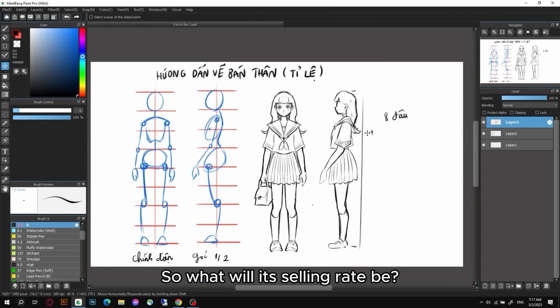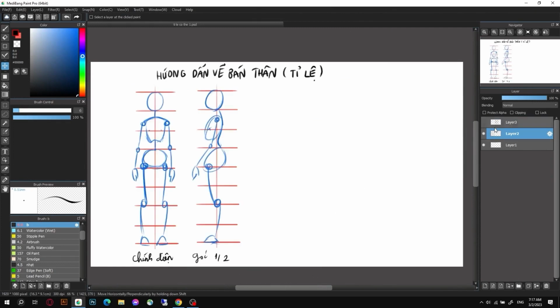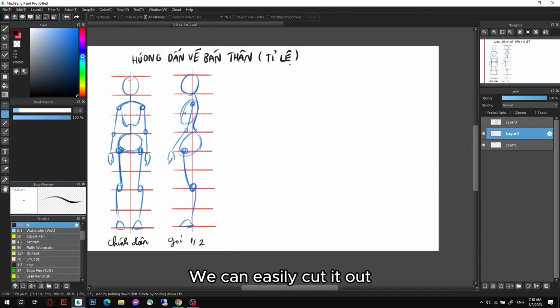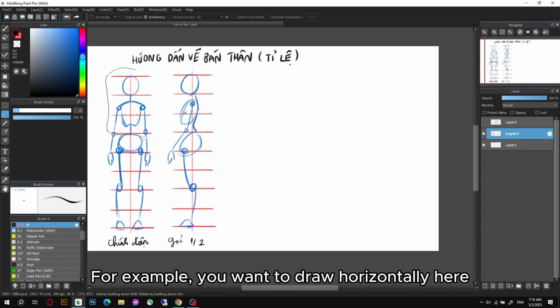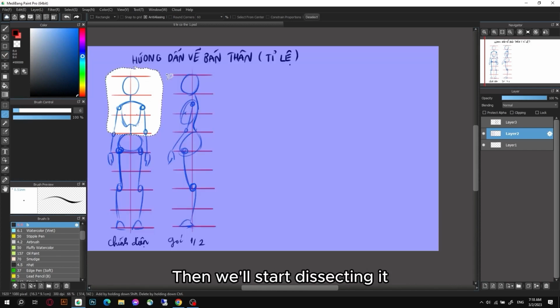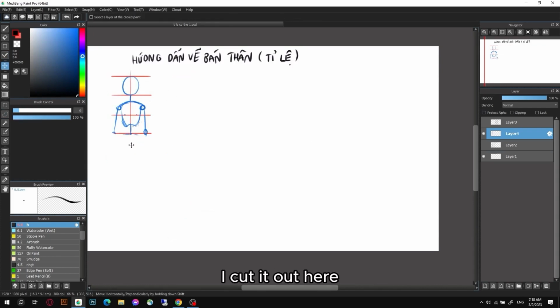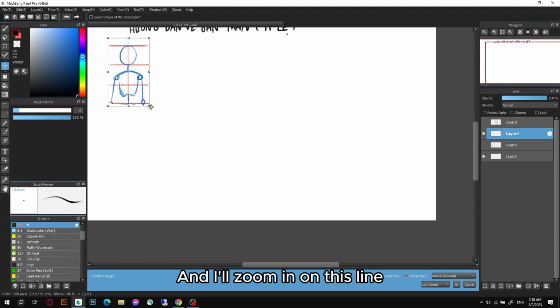So what will its ratio be? Then here, and here. Like this. After we have sketched this whole thing, we can easily cut it out. Now let's draw the bust. For example, you want to draw horizontally here. Then we'll start dissecting it. I cut it out here, and I'll zoom in on this line.